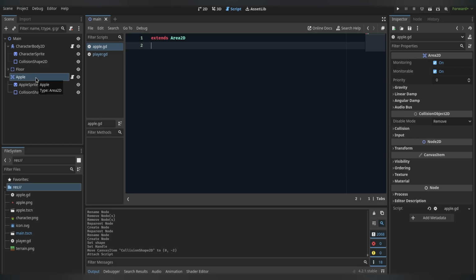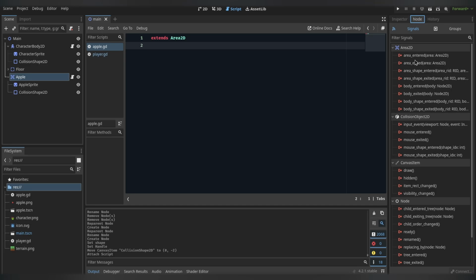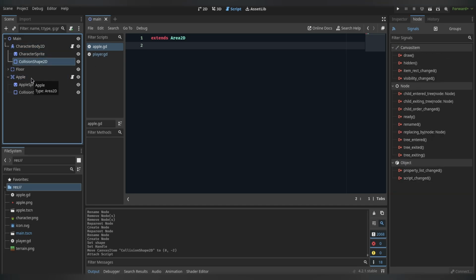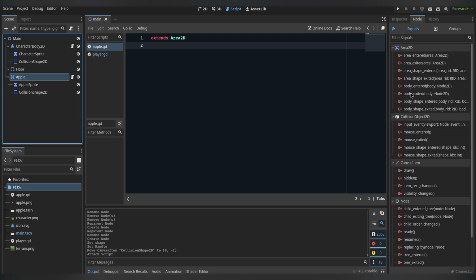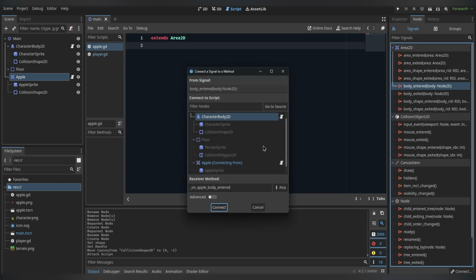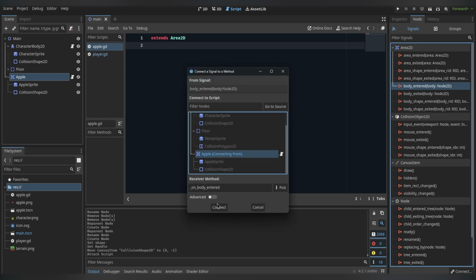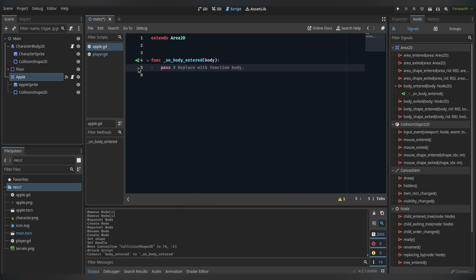Like I said, an area can detect when a body enters or exits it, and it does so using signals. So if you click on the apple, go to the node tab right after the inspector, you're going to see the signals for any node. Other nodes have signals as well, but let's go to the apple and see which signals it has. So body entered and body exited, but we're just going to use body entered. You can double click, connect it to a script. So let's connect it to our own script here, the apple script, connect, and you're going to see this little icon here, meaning that this function is called automatically when a body enters. Really cool, right? This is a Godot functionality.